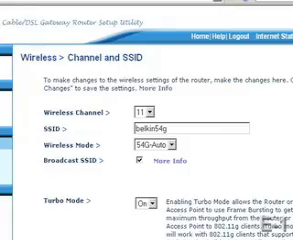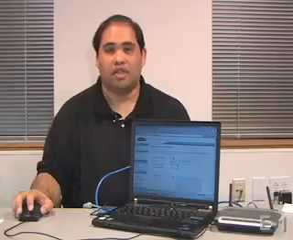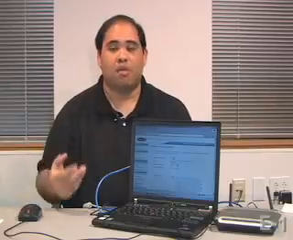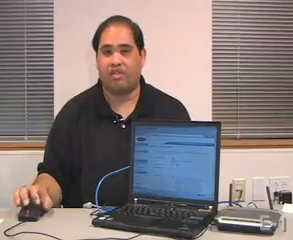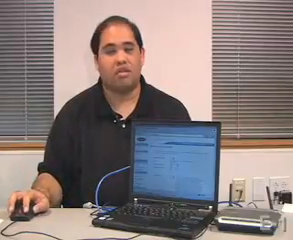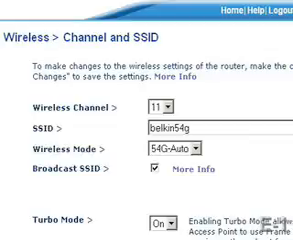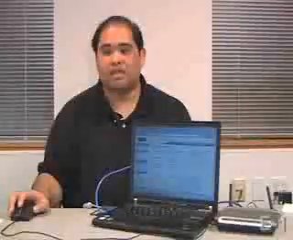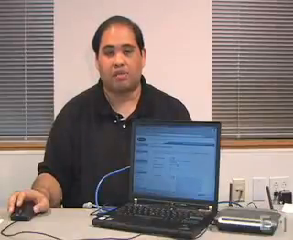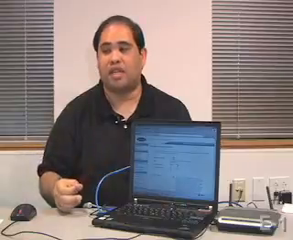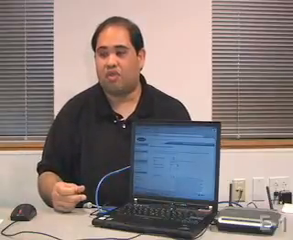So we'll go here into the channel and SSID settings. Again, most of these you can leave alone. For the sake of security, however, some pundits will say it's a good idea to never broadcast your SSID. Some folks like to turn this check mark off. And what that means is the wireless router is no longer broadcasting to any other devices within range, "Hey, I'm the Belkin 54G."